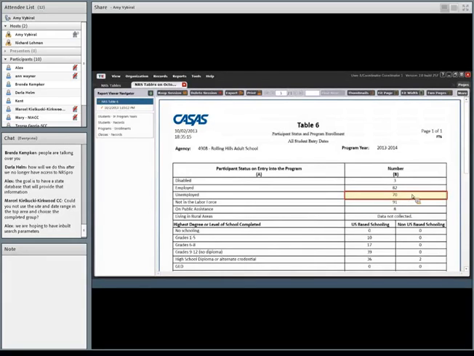So the number of unemployed for program year, this is 14, I didn't change my program year date. The number of unemployed is 70. If you need to see who those students are, you can.